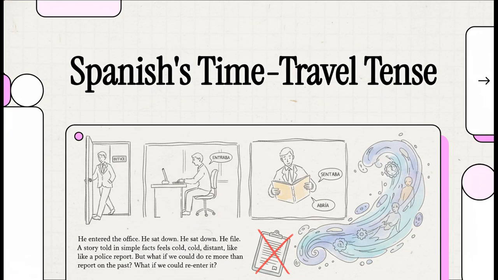He entered the office. He sat down. He opened the file. You know, when you tell a story with just the facts, it feels cold, right? Kind of distant, almost like you're reading a police report. But what if you could do more than just report on the past? What if you could actually pull someone back into it with you?